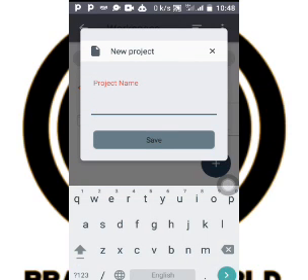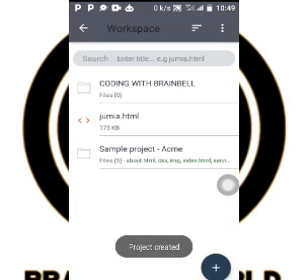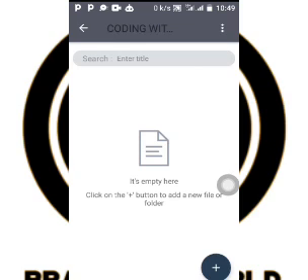So when we click on new project, we are going to give the project a name. For example, let's say coding with Brainbell. So we'll save our project. Now you can see that our project has been created. So now inside this folder, we'll click on this project folder. You see this plus sign again, that is where we'll be creating our subfolders and our files.